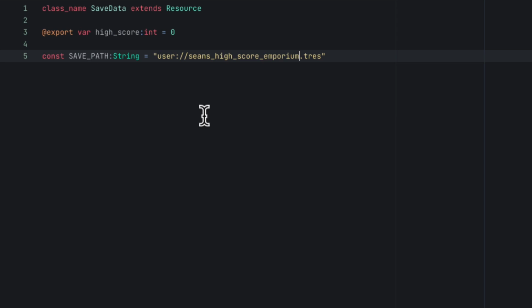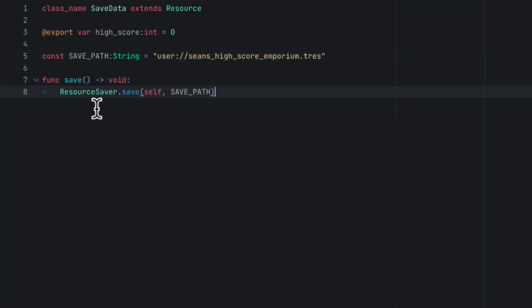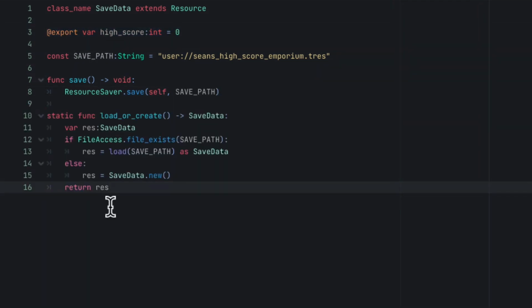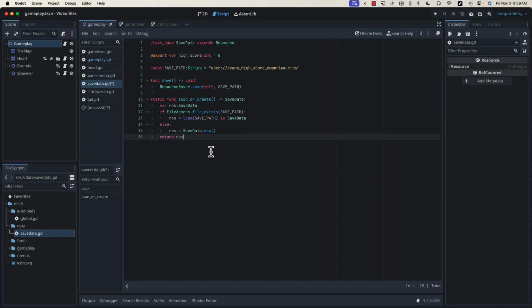We'll use Godot's built-in singleton, the ResourceSaver, to call the save function, passing in this class, including our highScore variable, and the path to where we want to save the file. Let's create a new static function called load_create that will look for an existing save file and load it, or if one isn't found, it'll create a new one. We're going to make it a static function because that will allow us to call load_create directly from the saved data class rather than having to create an instance of it to call that method. This is all we need to do for our saved data file.